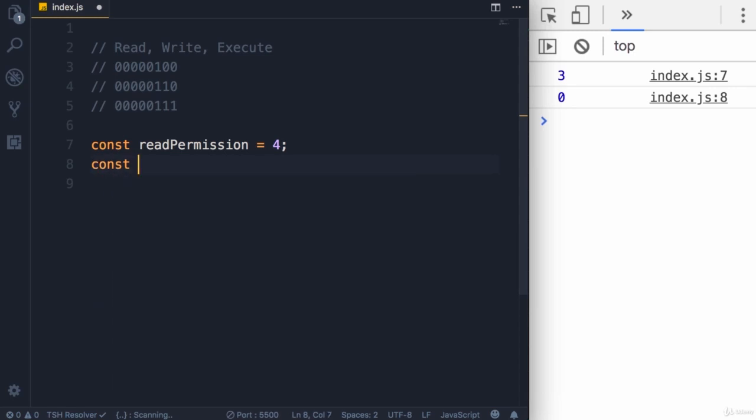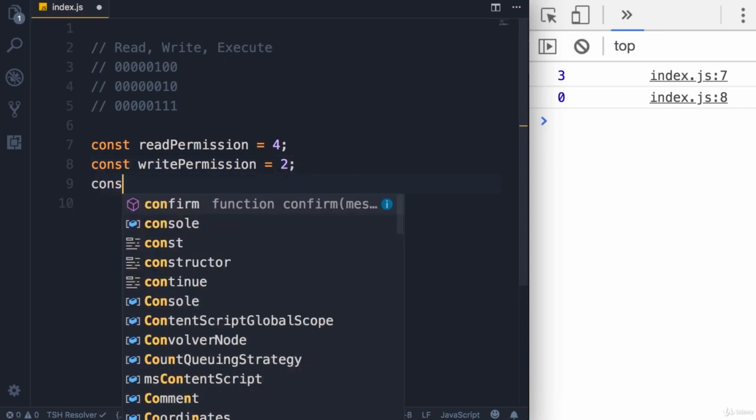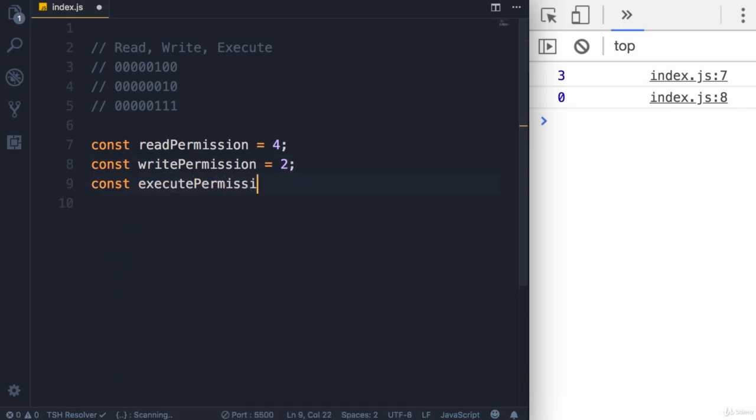Similarly, I'm going to define another constant, write permission. Now, what I want now is the decimal representation of this binary number. So all these bits or flags are off, only the right flag is on, okay? So this binary number 10 is equivalent to 2 in the decimal system. And finally, execute permission. So what we want is the decimal representation of this binary number. All these flags are 0, only the execute flag or the execute bit is 1. And that number is 1.